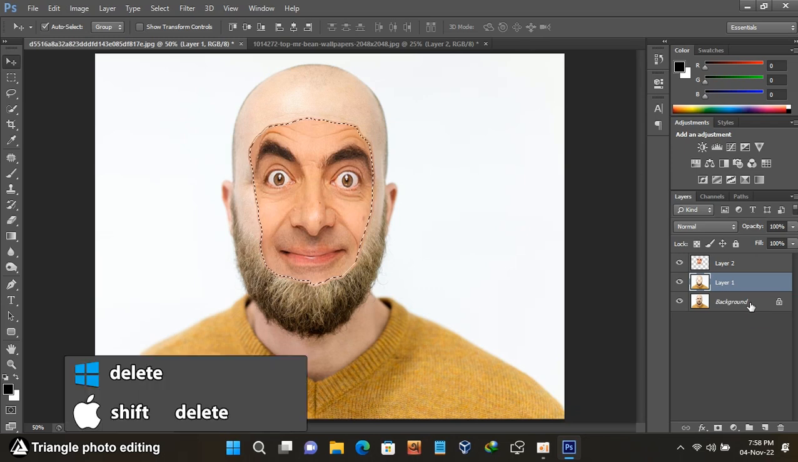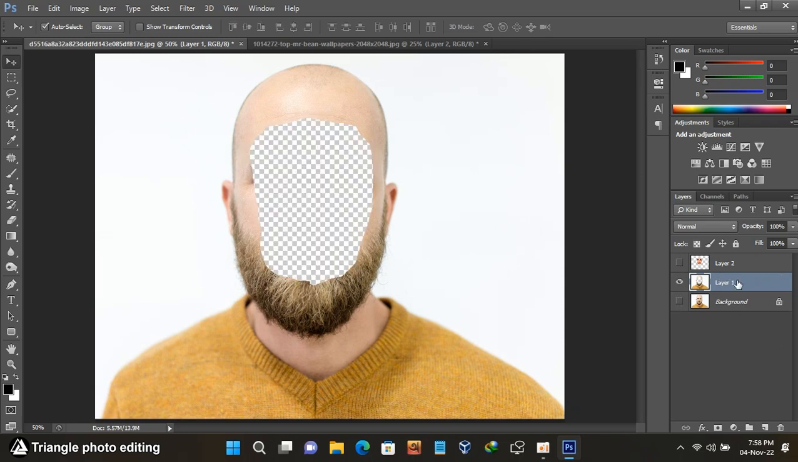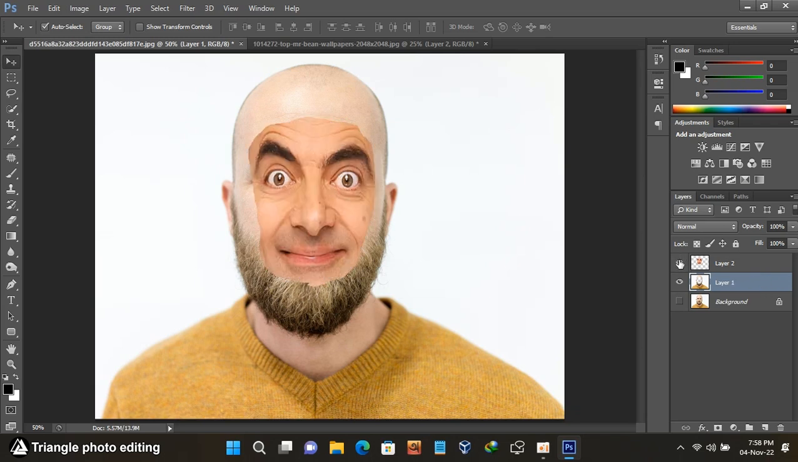Now press delete button on your keyboard. Let's see what happened by pressing delete button. As you can see, the bald head man's face has been erased from layer 1.